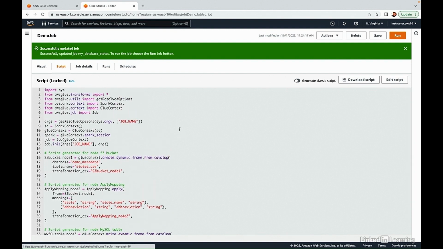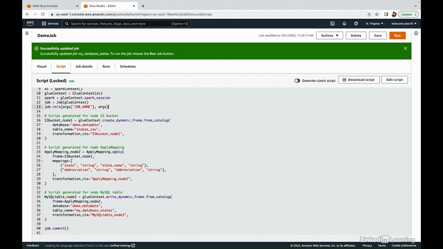We've got some import statements at the top. We've got some setting up of variables based on the parameters that we configured outside in the GUI. And we've got three sections of code here that represent the three nodes on the graph we were just looking at. We create a dynamic frame out of the demo metadata states.csv metadata. We have apply mapping, which has a mapping for state to state name and abbreviation to abbreviation. And then at the end, we have a statement here that writes into the dynamic frame represented by the states table. So that's the whole job.